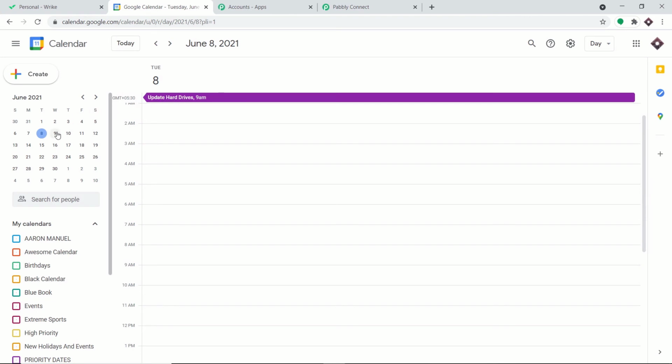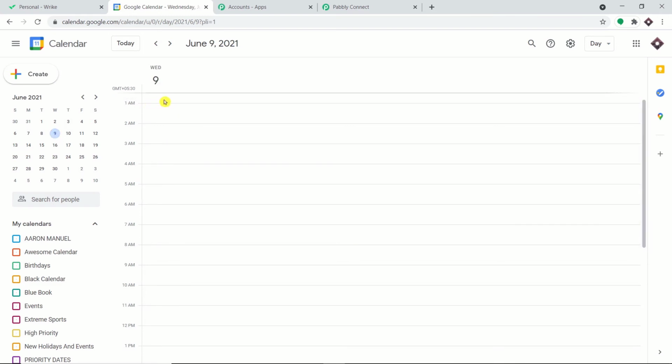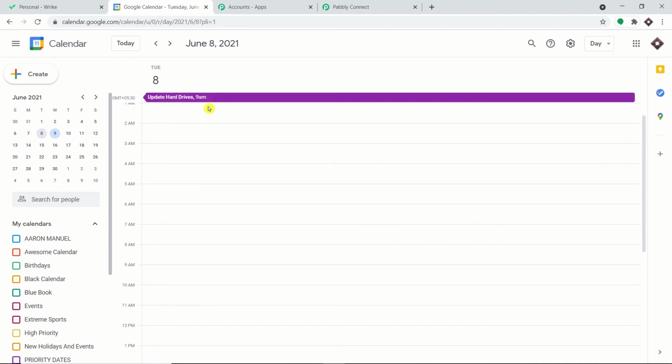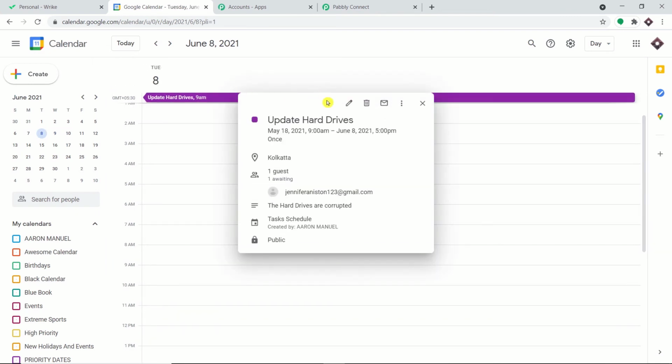Let's explore, do we have the event on 9th? No, there is no event on 9th because the event was scheduled from 18th of May to 8th of June, and after that there is no event. So our integration is kind of successful. But there is something else you should know: there are some issues with Rike. For instance, sometimes it may give the description. For example, it is showing the description here, the hard drives are corrupted. But in some cases, it fails to provide the description.